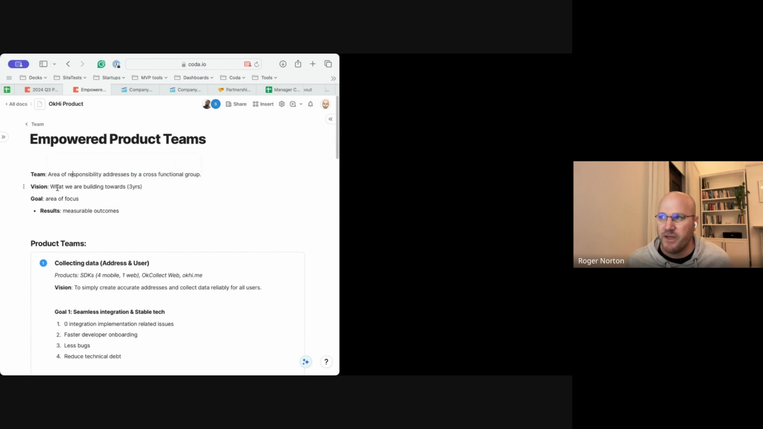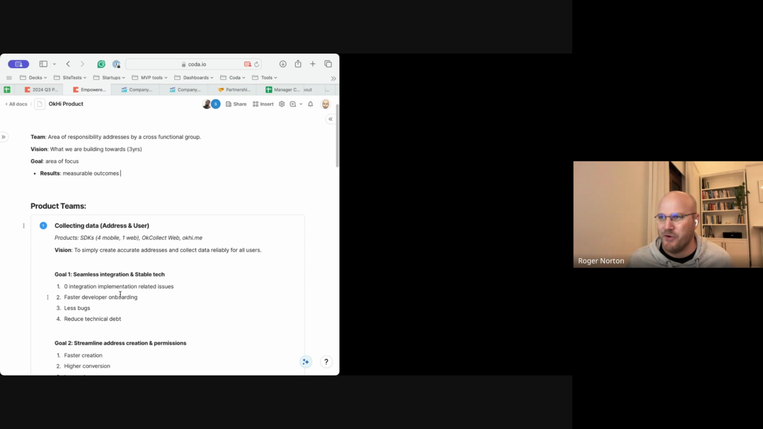What is the vision we're building towards? I gave a timeline of three years because that felt right for us as a startup. Then what is the goal, an area of focus or something we want to be able to achieve? What does success look like? And then results are measurable outcomes. This is very much version 1. Not all of these are measurable outcomes yet, and we can totally improve on that.